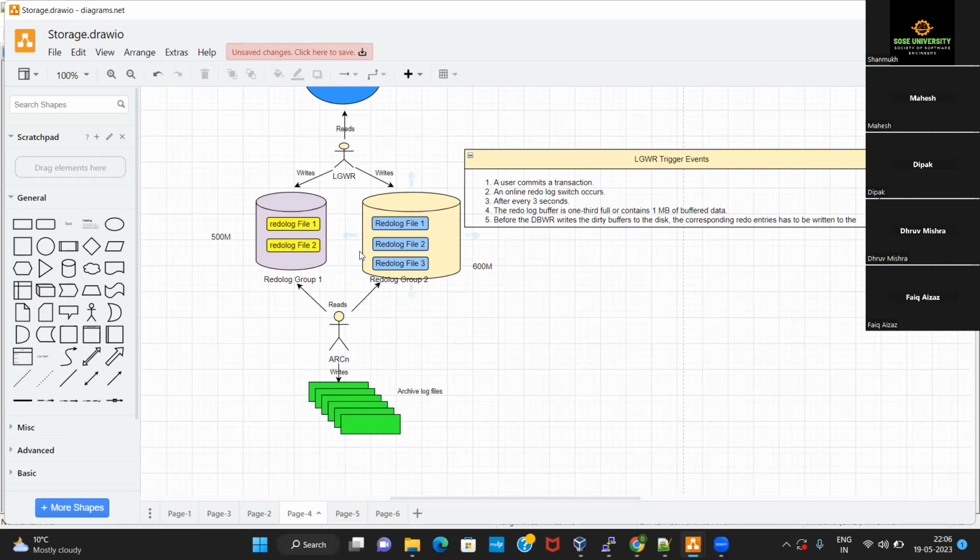Okay. I am asking what is the space of archive log files? Before, we have redo log groups, 500 MB and 600 MB, around 1 GB. So it will keep on auto growing. Those archive log files will keep on growing. It will keep on creating new archive log files one after another.